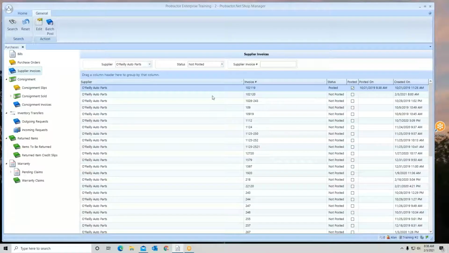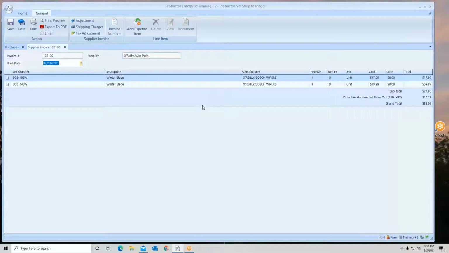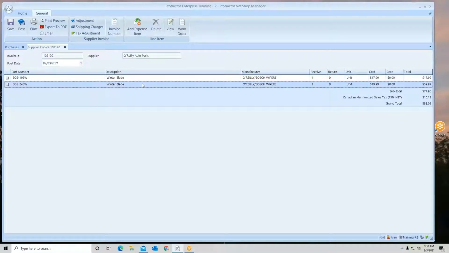Let's go look at another invoice here. Here we have an invoice with some blades and stuff on it, and these are on work orders. So let's go take a look at this work order. So I highlight the line. Now I can right click and open the work order, or I can go up to the top. Same thing.